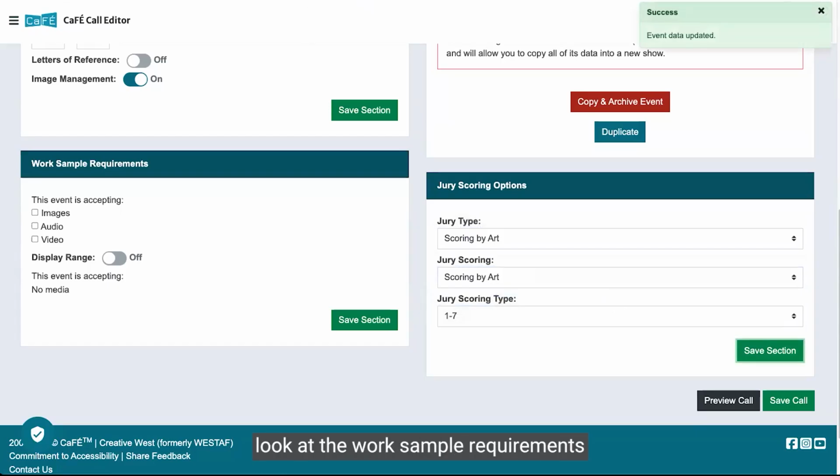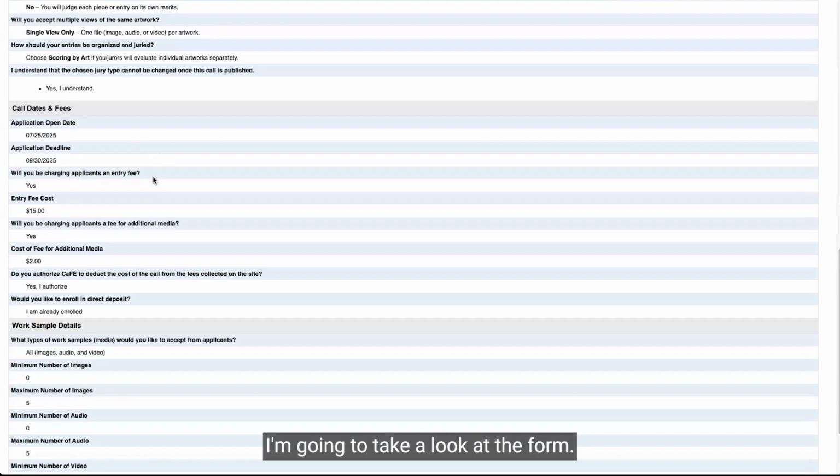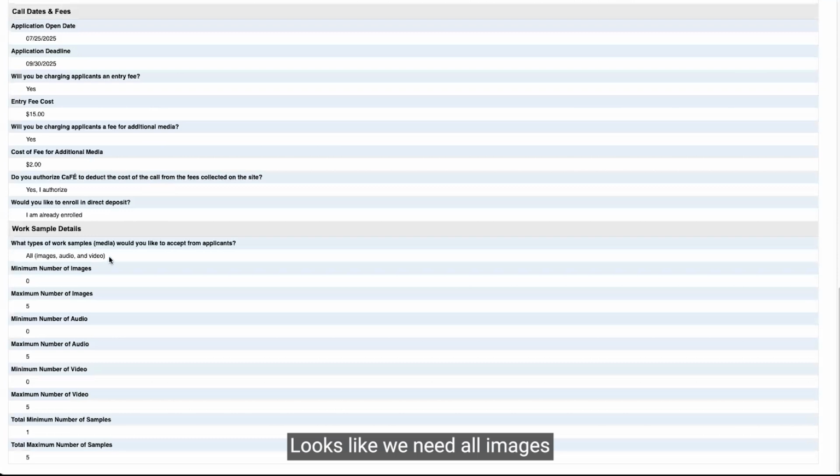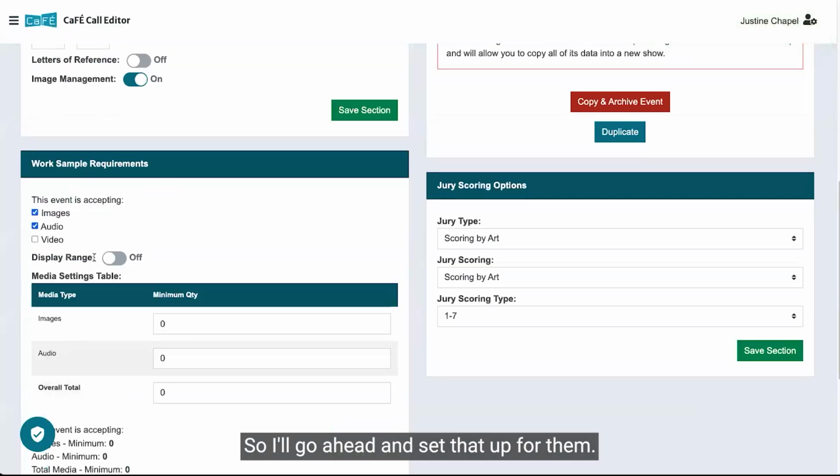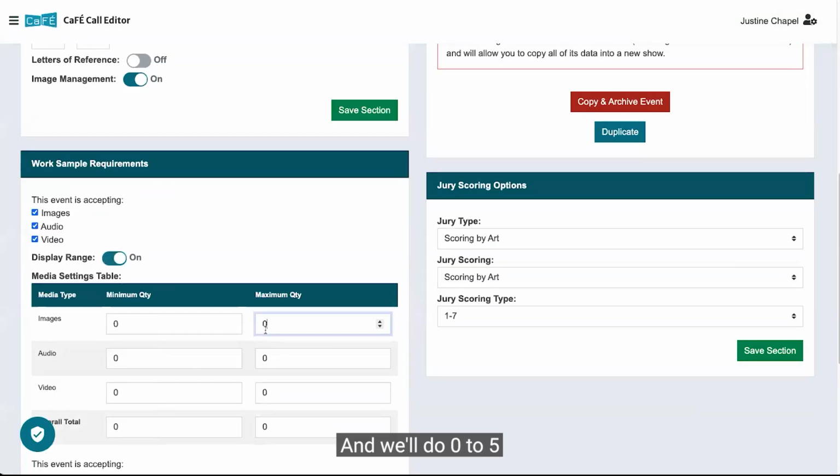Then the next thing, I'm going to look at the work sample requirements. I'm going to take a look at the form. Looks like we need all images, audio, and video. Looks like overall I need 1 to 5, with each file type being 0 to 5. Great. So I'll go ahead and set that up for them. And we'll do 0 to 5 on everything.